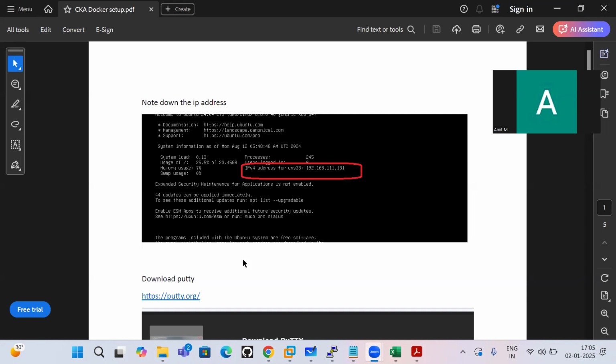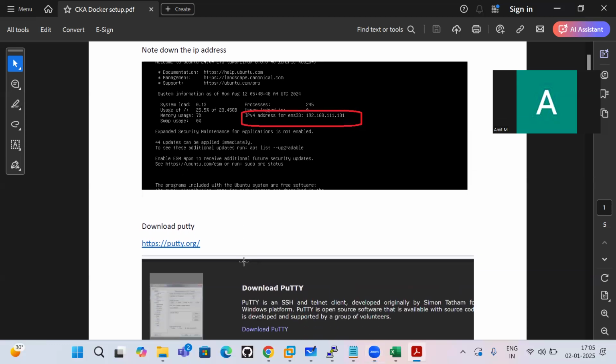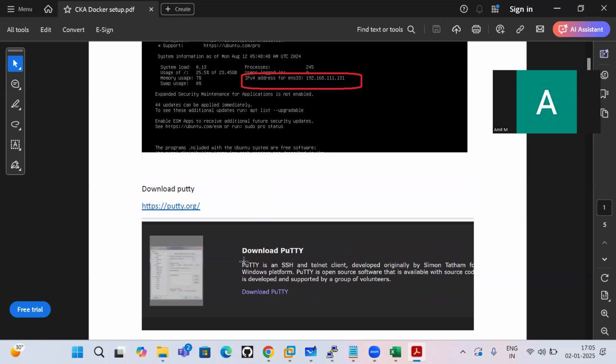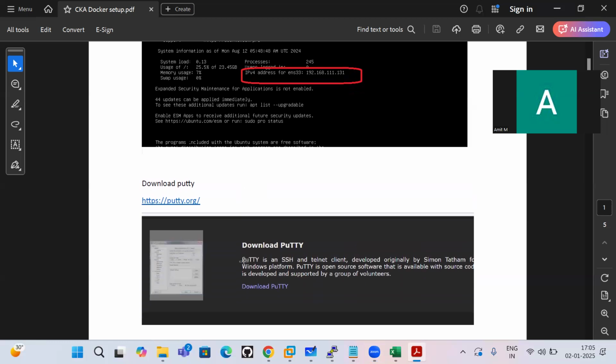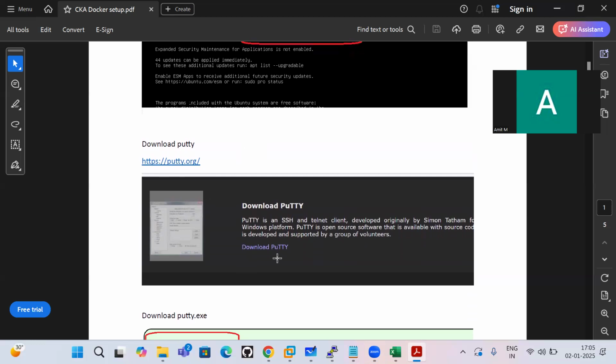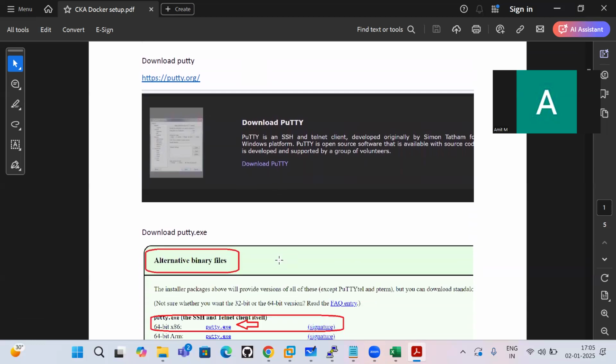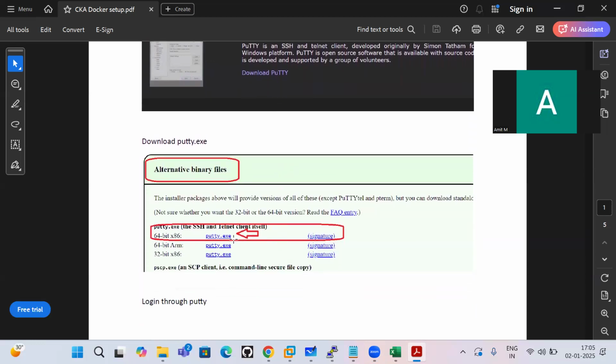Now, those who are not familiar with the Linux environment, PuTTY is a utility to connect to a Linux environment remotely using the SSH protocol. So we will be downloading PuTTY, or if you are using some other tool to connect to it, you can feel free to use it. This is the website, download PuTTY. You will click it and download the exe. The exe doesn't need to be installed.